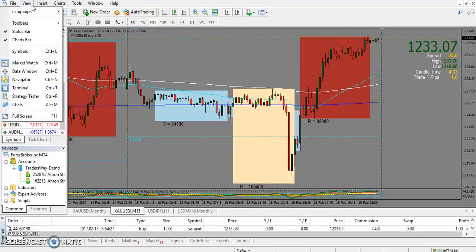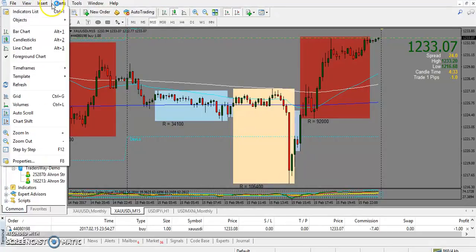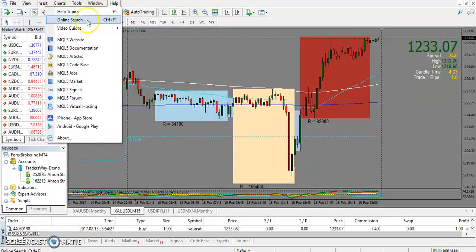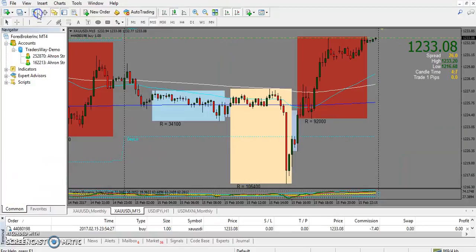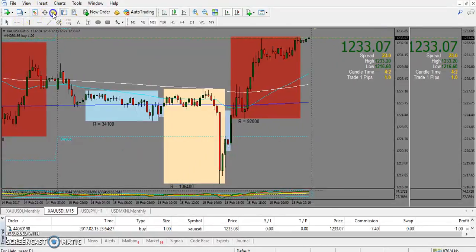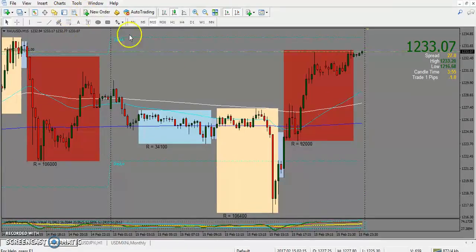Let's see what else we got. Views, insert. You got some extra shapes and stuff like that. I'm going to show you how to close those windows and get them back, the market watch. And then as for the navigator, if you wanted to close that, you just have to click that one. If you wanted to close this out, boom, that way you have the whole screen to yourself.